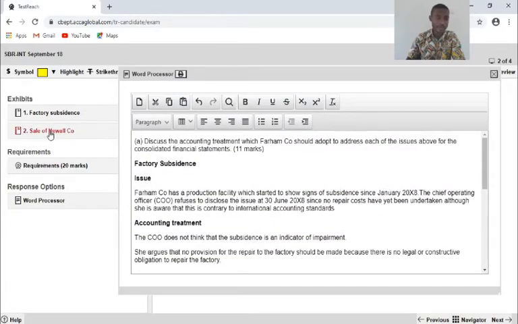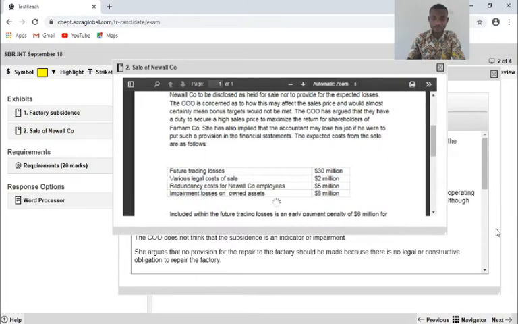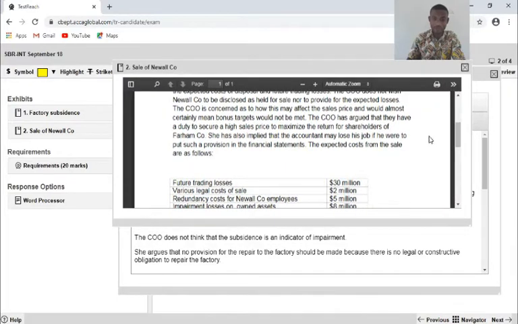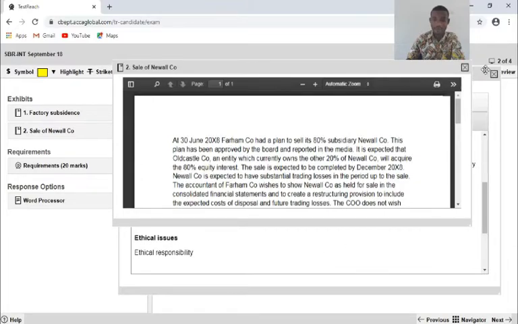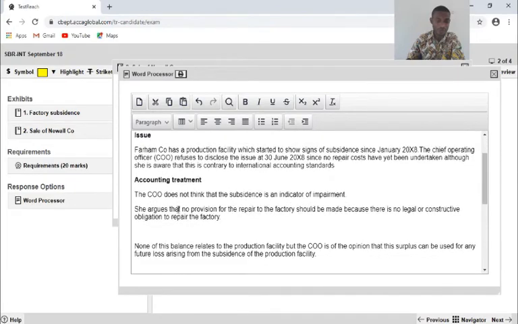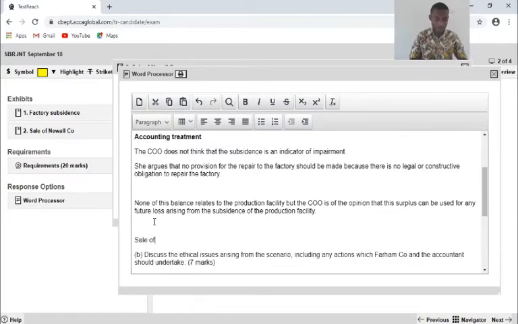So I'll open it up, which is the sale of New World, resize it so I can read at the same time and move in between. So let me go up and start reading it. But before then, I want to type this. Let me go to the accounting issue and say sale of New World Co. I'll bold it.